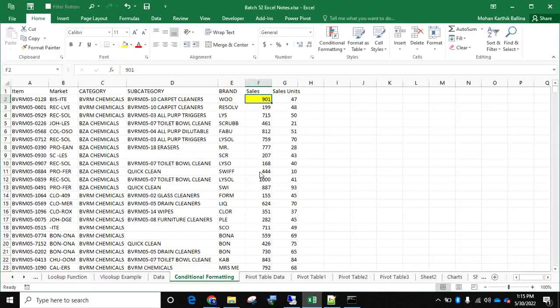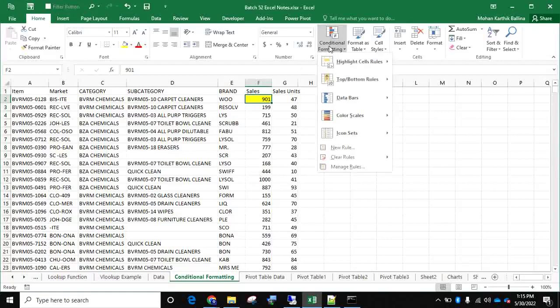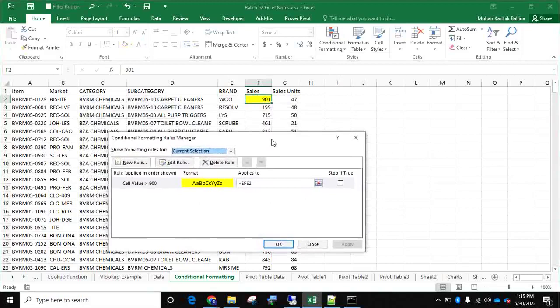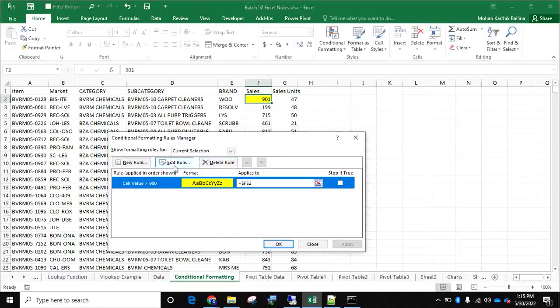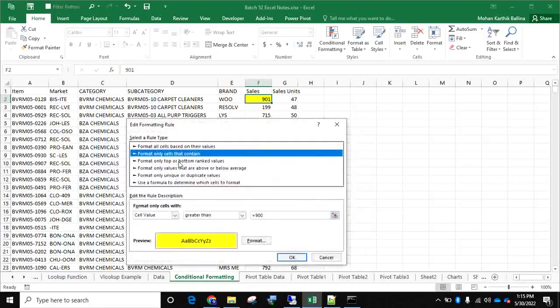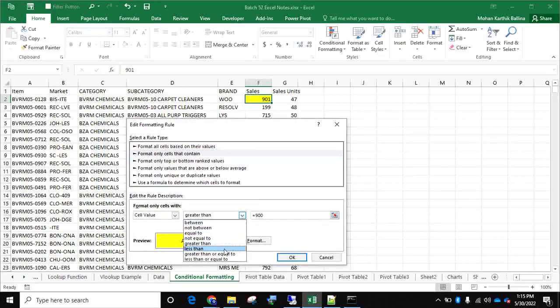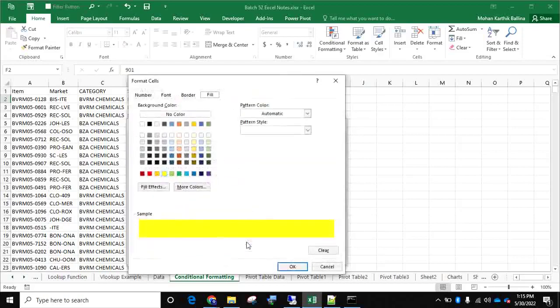Next, how can you check whether conditional formatting exists or not? Just go to conditional formatting, manage rules. Clear rules can be used to remove the conditional formatting from the selected cells or the entire sheet. In manage rules, you can see what condition you have applied here. Your condition has been applied: greater than 900. If you want to edit, you can edit also. If you don't want greater than, you want to use greater than or equal to, you can change it like this.